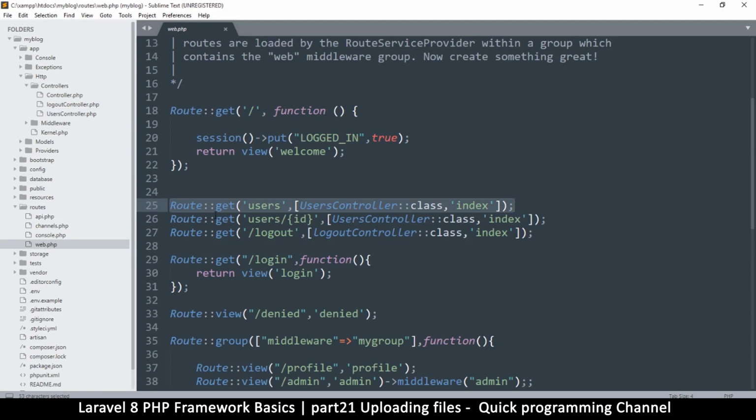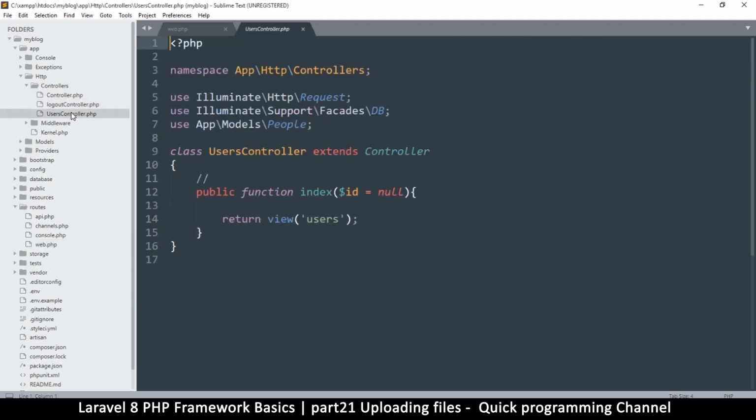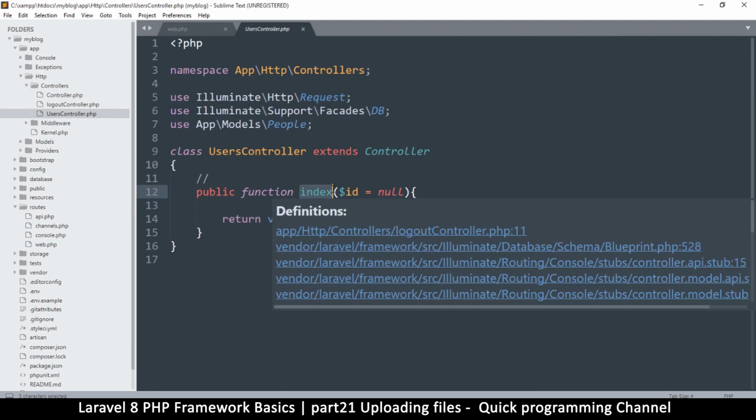Okay, so I want to remove this route with an ID. I don't need this anymore. This was just for one example, so no need for that. So we do have a users route. So those are the things we need. And this leads us to the controller with a specific function that it's going to access in there. So if I click back on the users controller here, you see that there is that function index there.